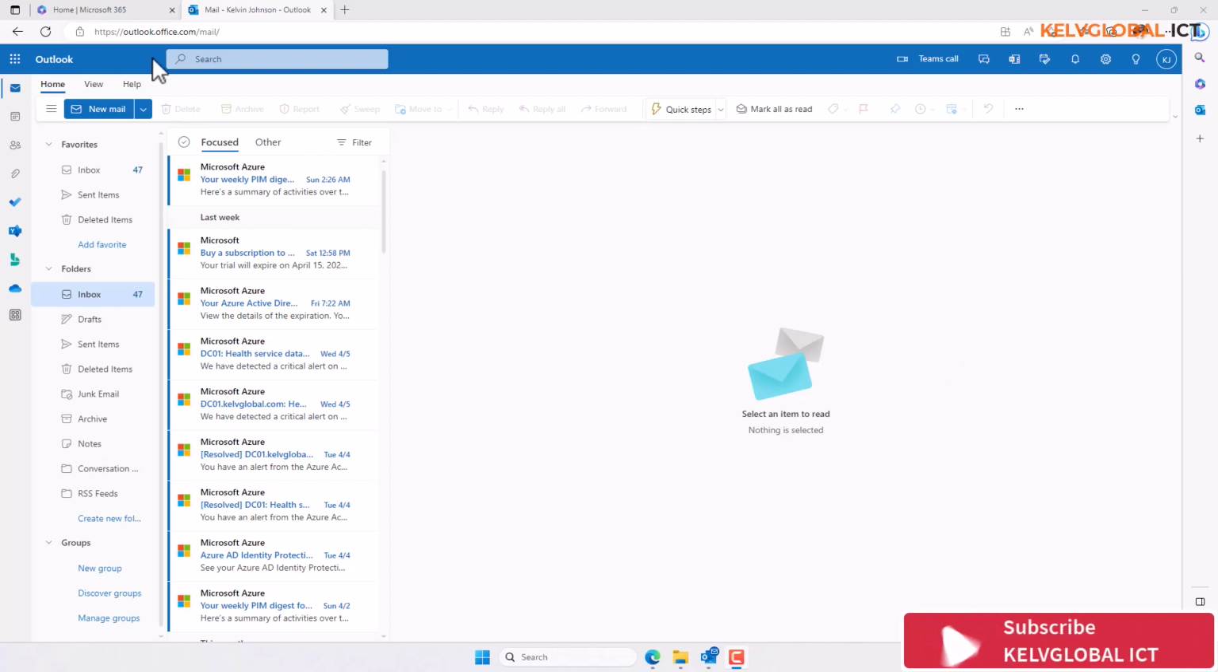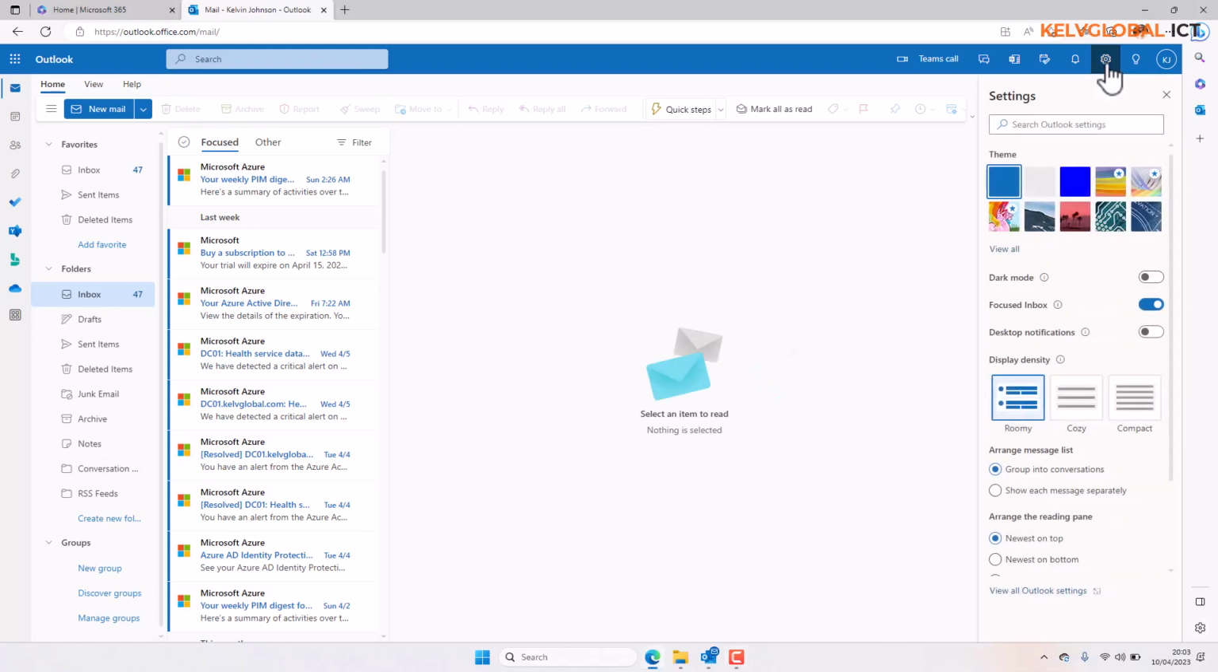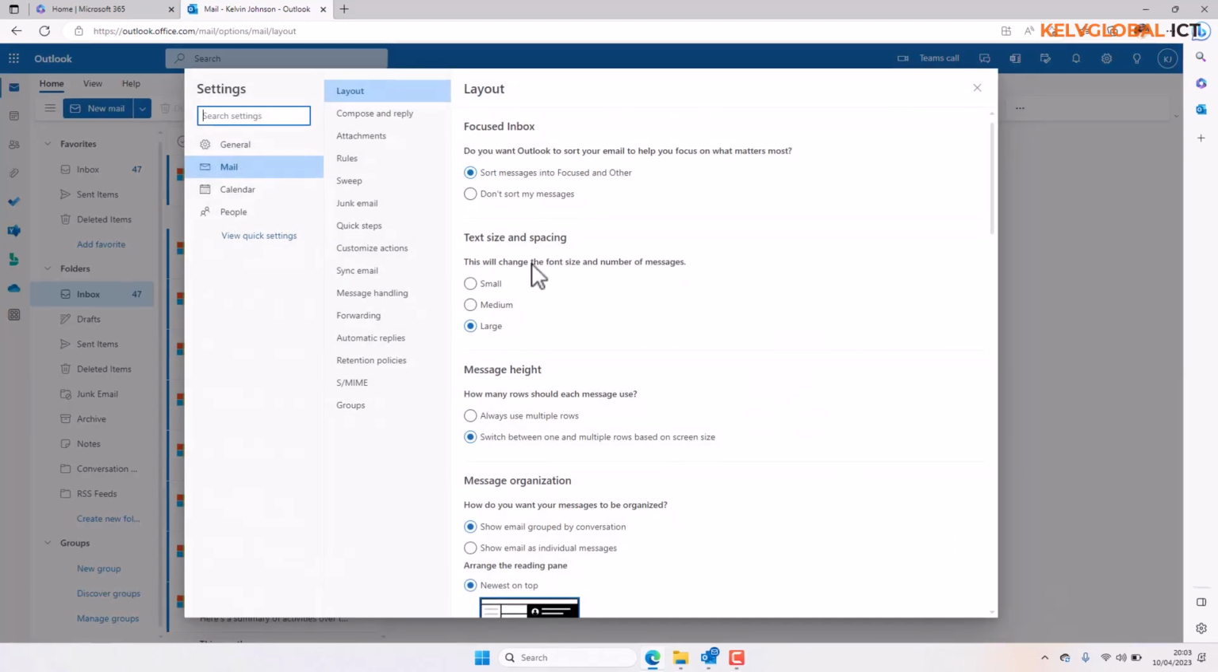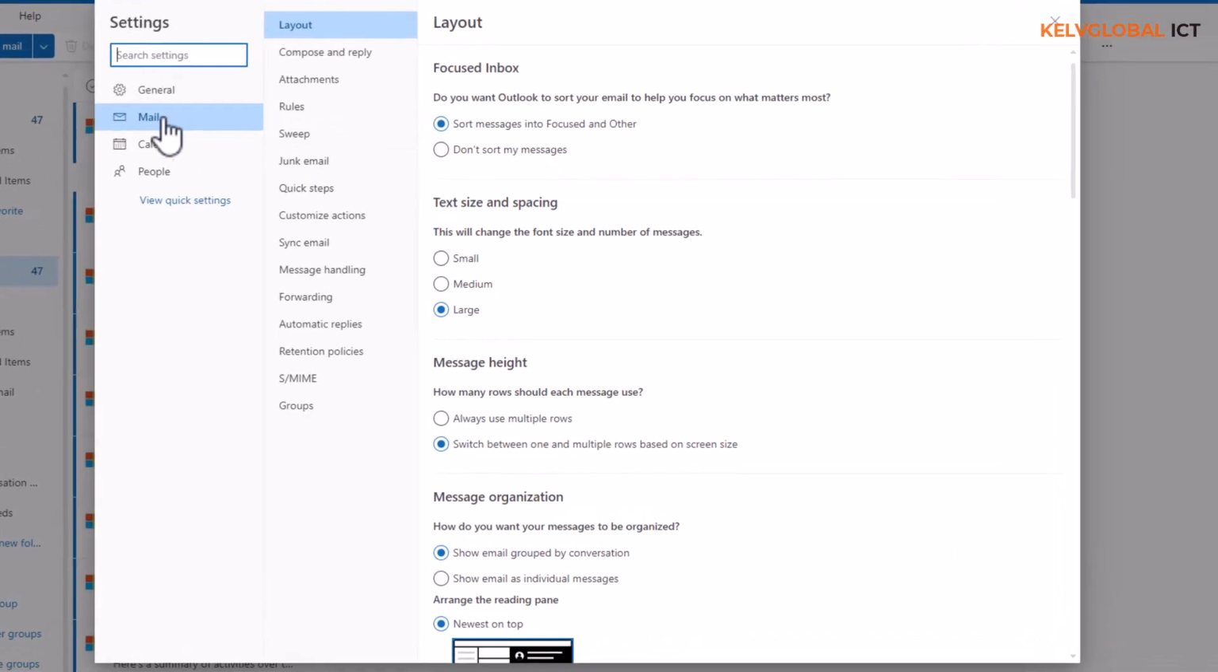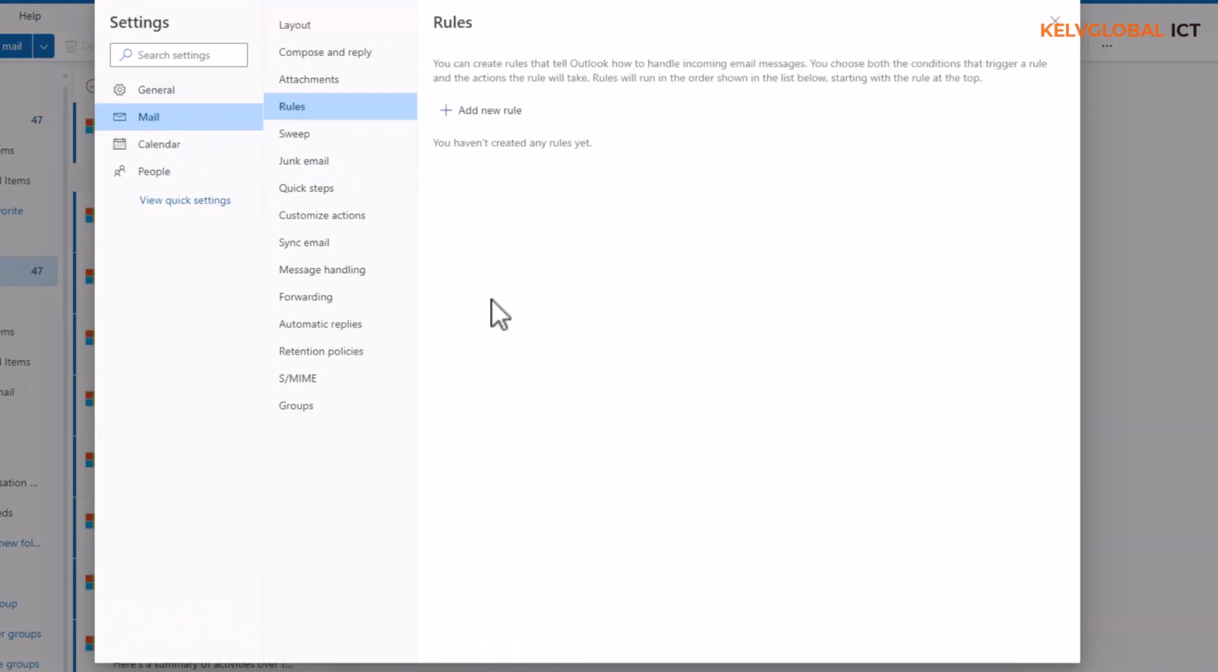So if you go to your Outlook.office.com, here you can see we have settings. So click on settings, and then you can see we have the option called view all Outlook settings. So let's just click on that, and then under the settings here, you can see we have general, mail, calendar. But under mail, you can see we have rules. So from the rules here, you can decide to create a new rule.